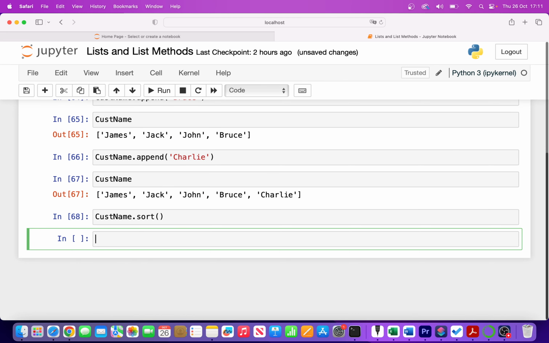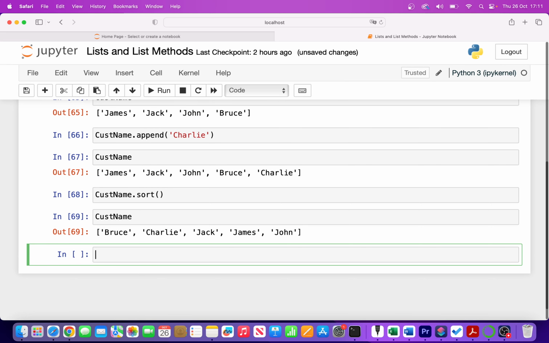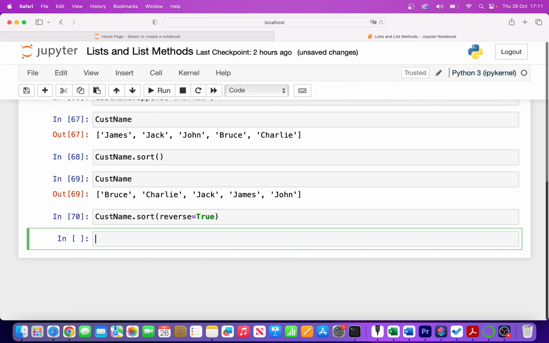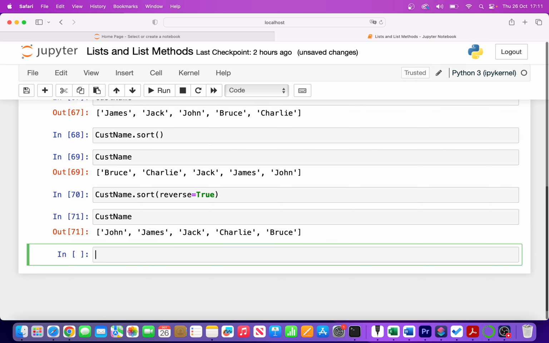Now, when I hit enter, nothing happens. But then when I print it, you can now see it's in alphabetical order. It's sorted all the names. What if you wanted them reversed? Well, you can do that as well. So what we do is custom name dot sort, and now we do reverse equals true. And now when we do custom name, we can see we've flipped the reverse on the sort.